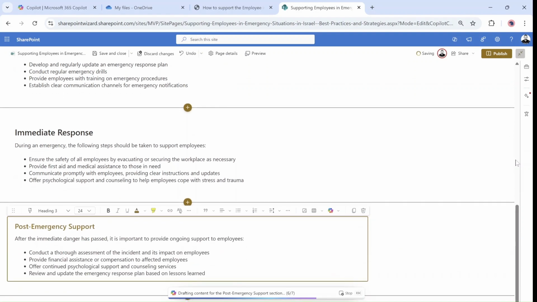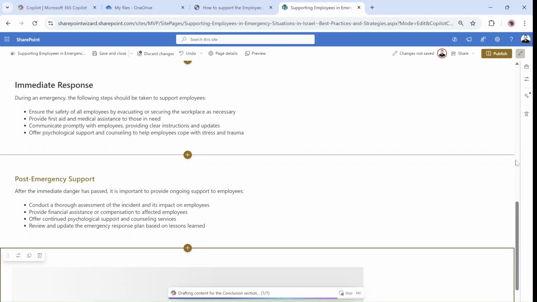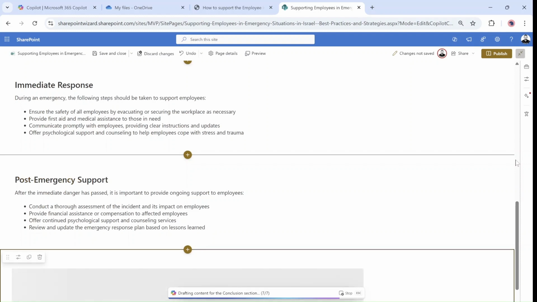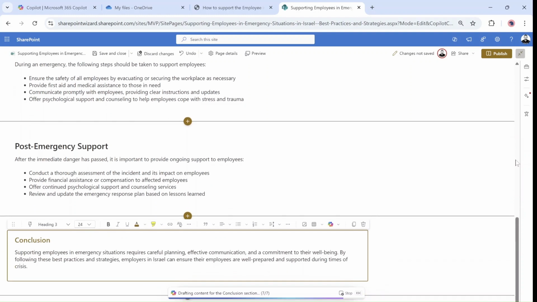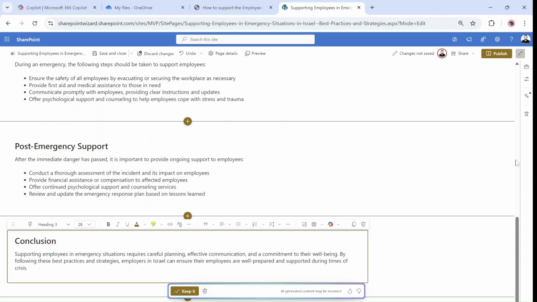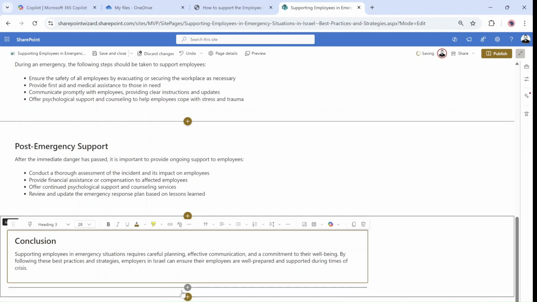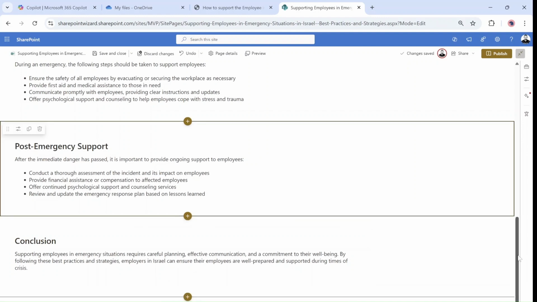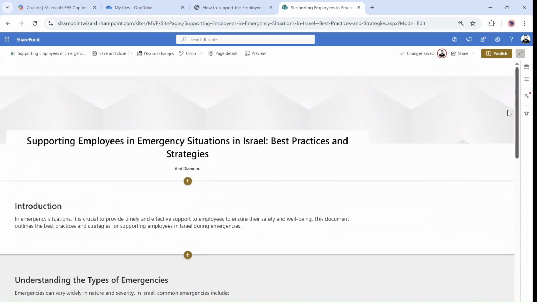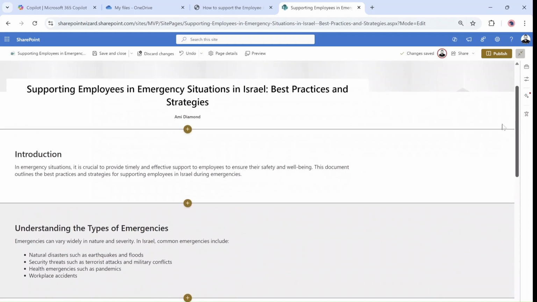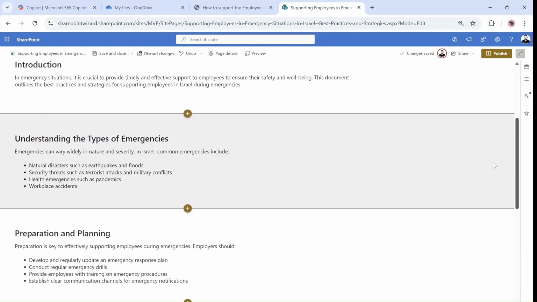Now, once it's done, and we're almost ready, we can accept what we want, or we can ask it to run again. So we got to the conclusion, and as you can see here, we can keep it, we can delete it, so let's just keep it. So we created a page. Strangely enough, it did not add images, but usually it does.